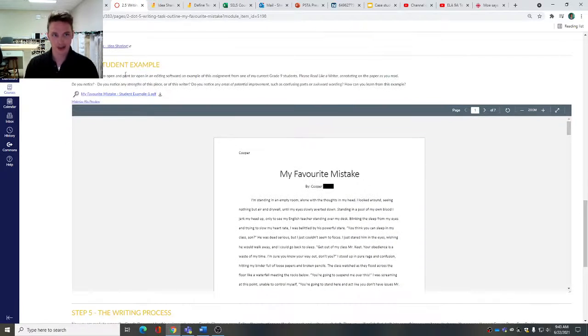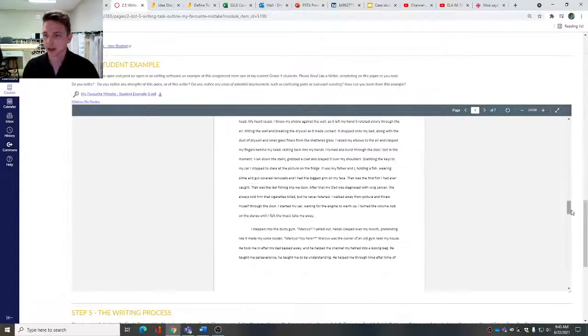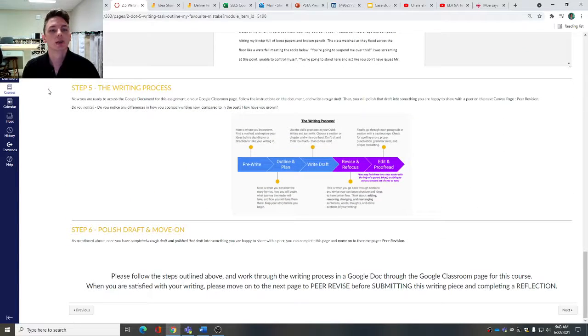There's a student example here, and it's long and it's very good, but I've said to the students, you don't have to read the entire thing. Read some of it, take some notes, and be critical. The writing process, walking them through here: pre-write, outline, and plan, they've already done. They should start writing a draft, revise and focus and edit and proofread. We are going to do some peer editing next.